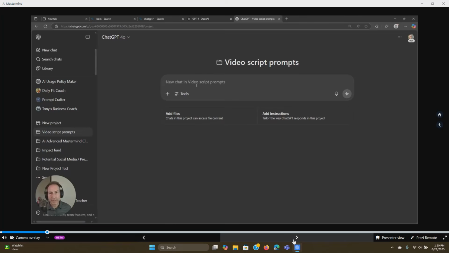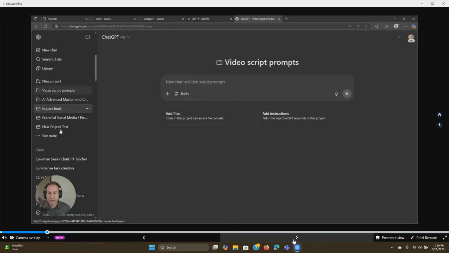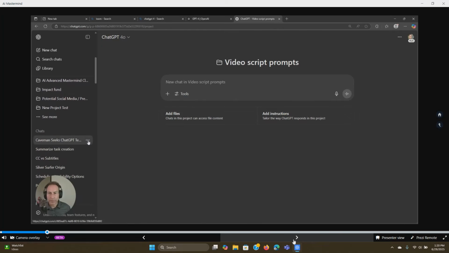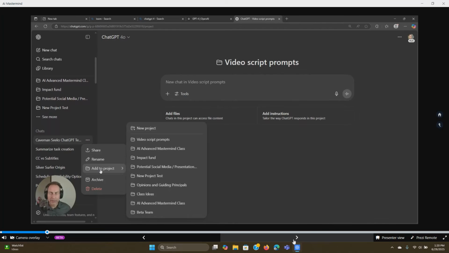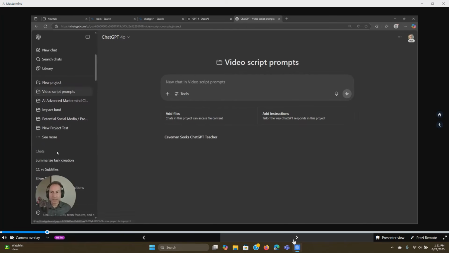If I had previous chats before I made this file and I want to move it in there, all I have to do is find the previous chats. Here's one of them. Select the 3 dots, and you can see where you can take that and now move it, add to a project. We can move it to video script prompts, and boom, there it is. It's out of my chats and now placed in my video script prompts file.